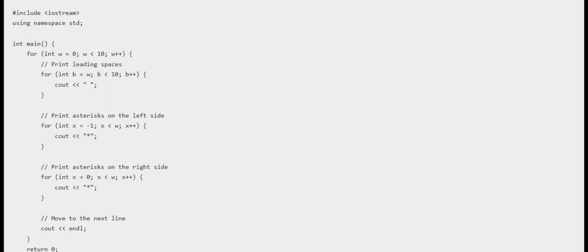Newline character. The logic behind each line is a testament to the beauty and precision of coding. A few simple commands, when combined, can create intricate patterns and solve complex problems.